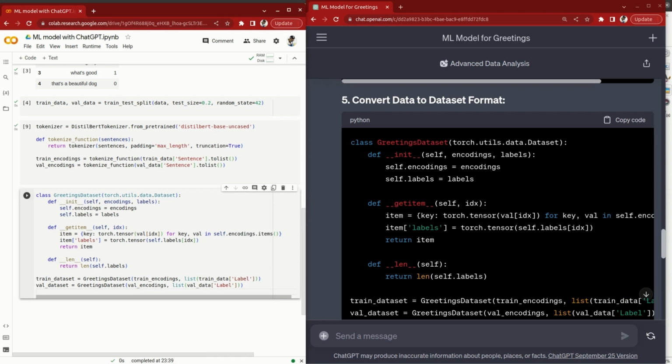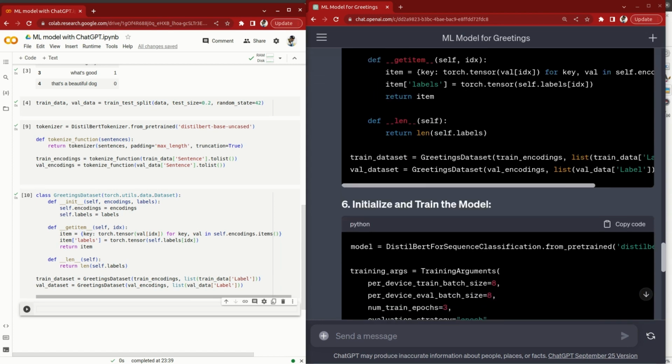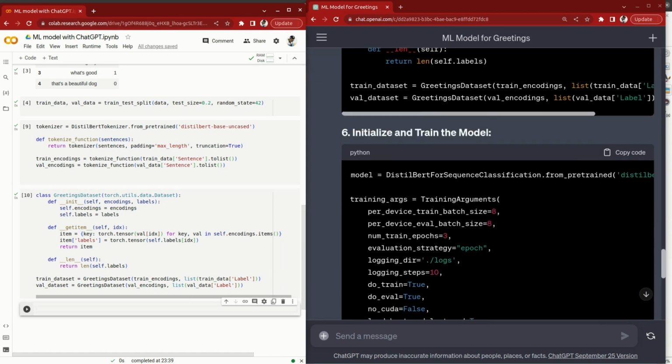There is a function that is going to be called for the training data set and the validation data set with the encodings. It's going to call with the encodings, and those encodings are going to be written with the label. Okay, let's run this. This is also available. Okay, this is done. The next step, initialize and train the model.